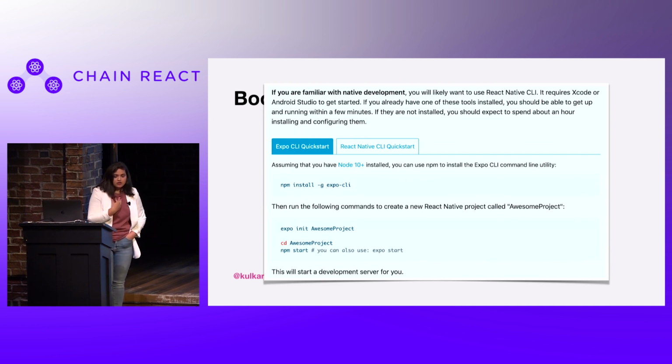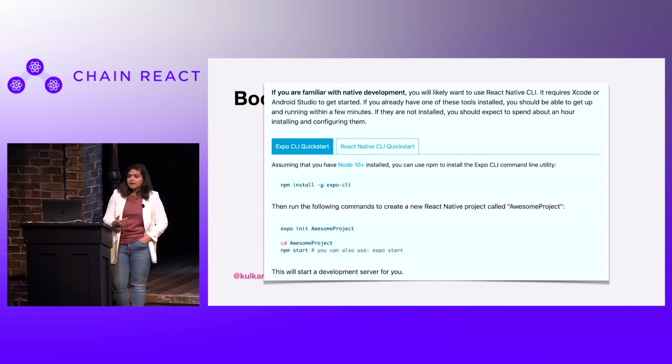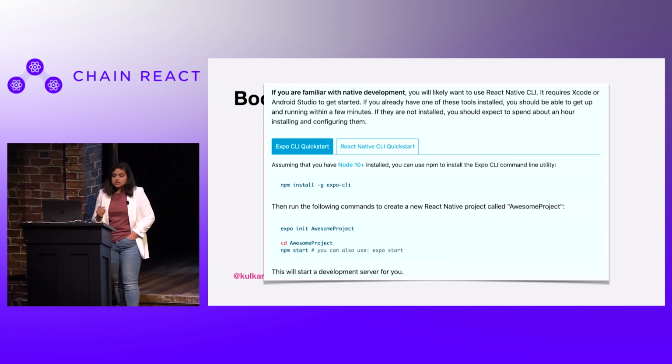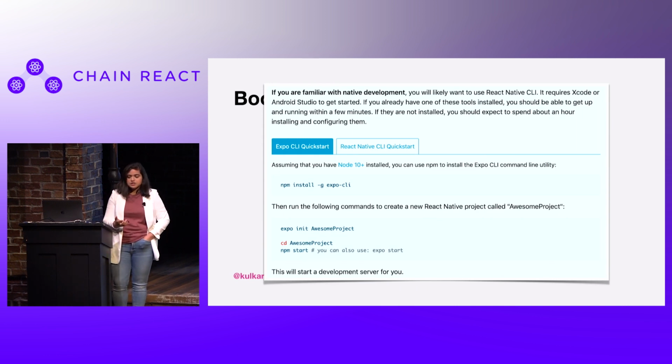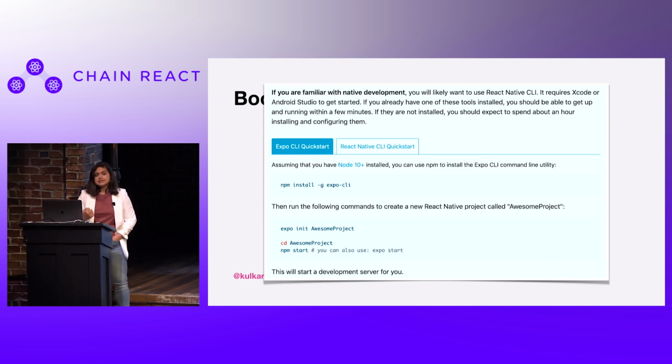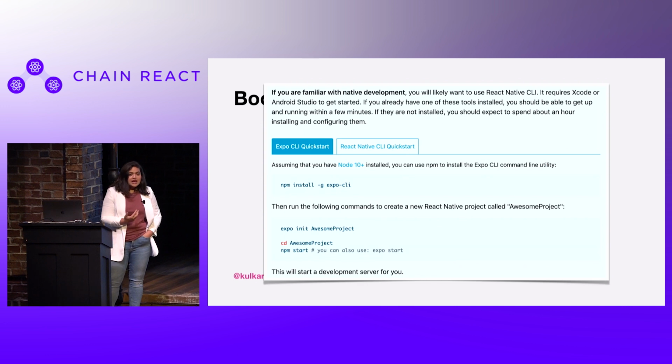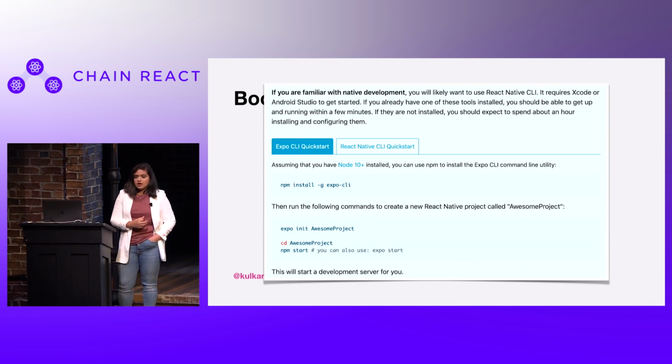I love Expo. I really love tools like Snack as well, just because I can get started with prototyping right off the bat. It's great for apps. I personally have never released an app to production with Expo, so I'm not going to talk a lot about Expo. But what I like about the React Native CLI is that it gives me access to the Android and iOS folders right away, so I can just get started.